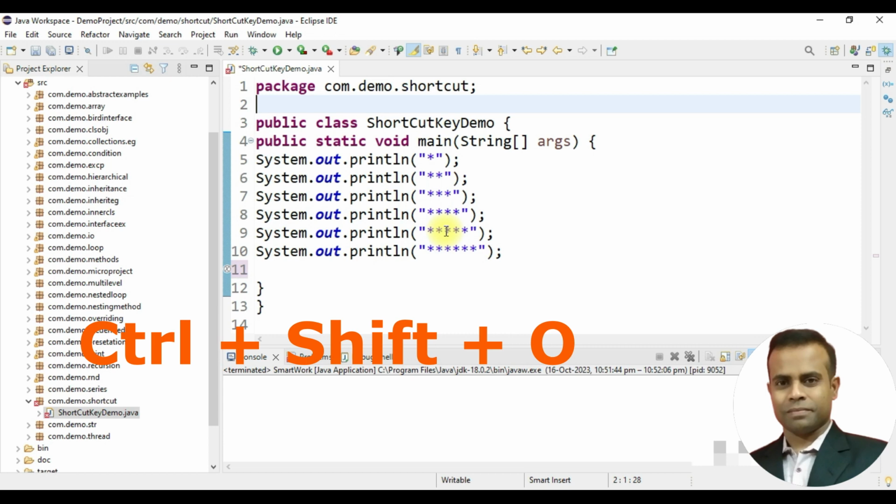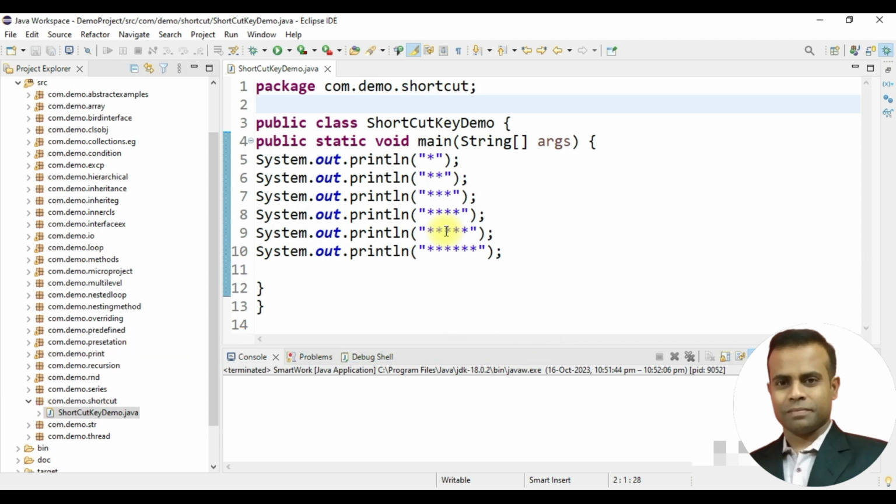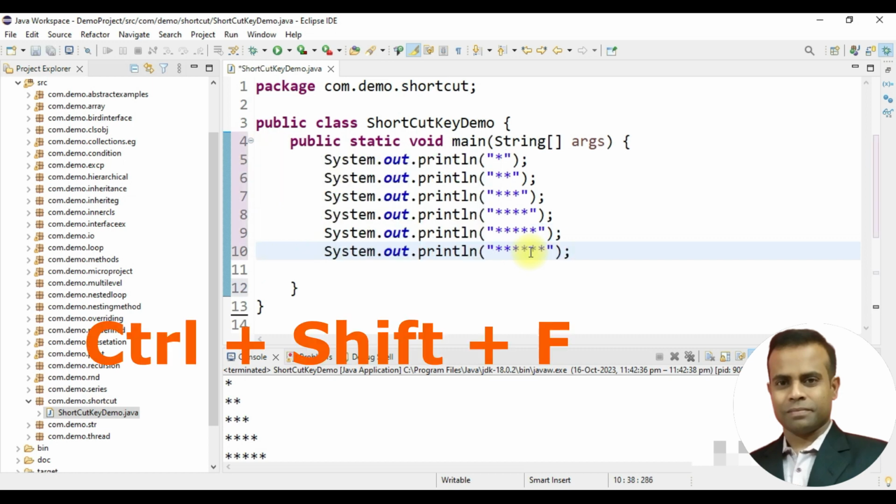Okay, so now save it using Control S. Now you can see here I have written this code and it will work fine also. If I run this one, it will work fine, right? You can see here the star triangle is coming based on my println statements. But my code is not indented properly, it doesn't look beautified, it's not formatted properly, right? So to make it beautified and formatted, you have to use another shortcut key that is called Control Shift F. So when I press Control Shift F, you can see it will automatically indent and beautify my code base, right?